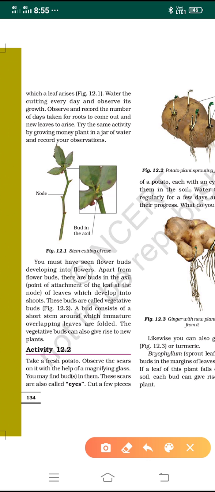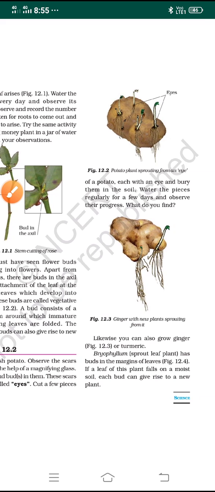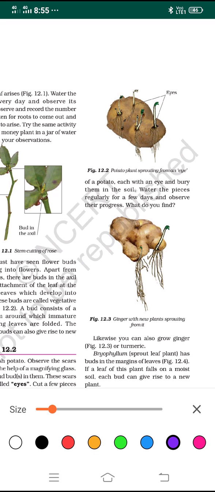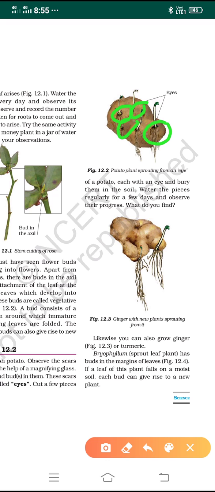Cut a few pieces of potato. Take a potato and cut a few pieces, and each piece of potato you will see with an eye. See here, this is an eye, this is an eye, these are all eyes. You will see the eye in each piece of potato.